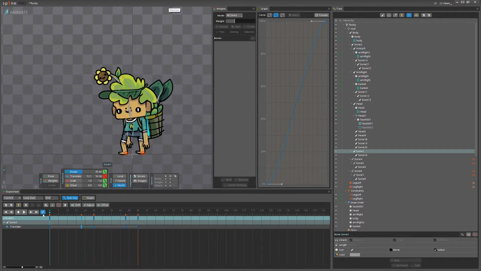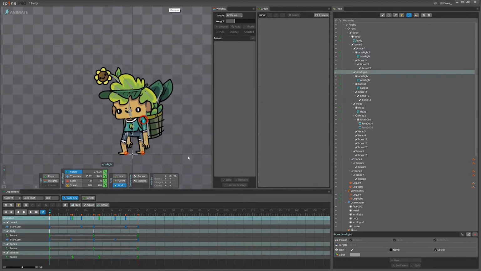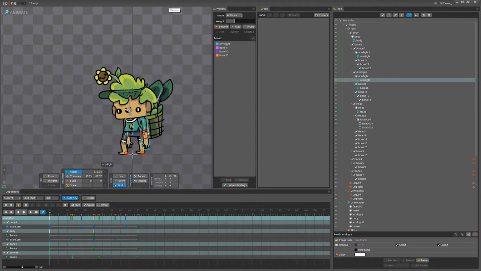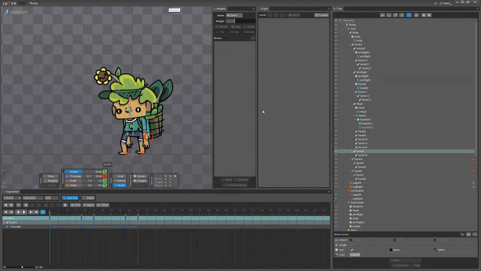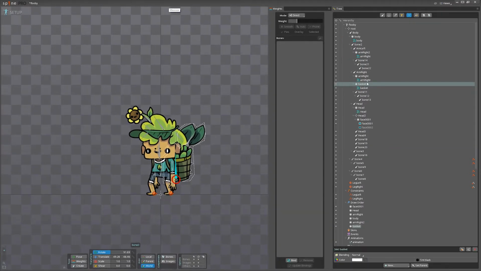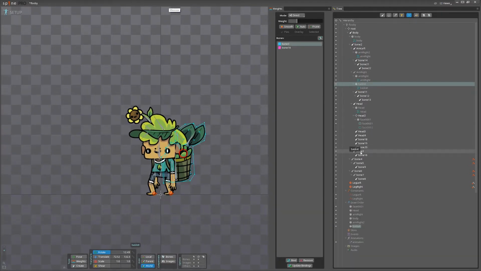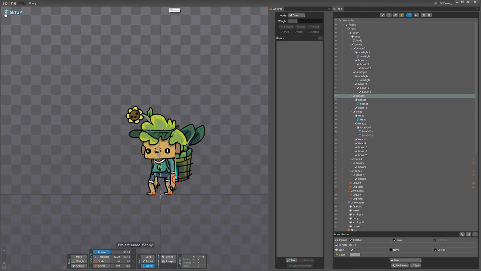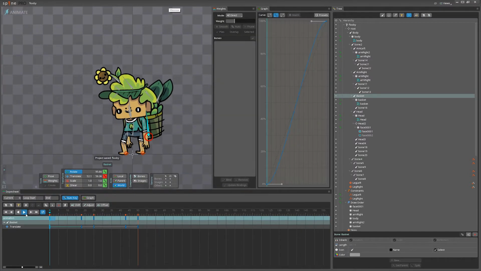Alright, let's make his arms look not as stupid. So let's select all his arm bones. Why is the basket part of it? We've got to put our basket on the correct bone. I'm not sure why it's part of his arm right now. There we go. See, this is why it's handy to name your things. Basket. Alright, cool.